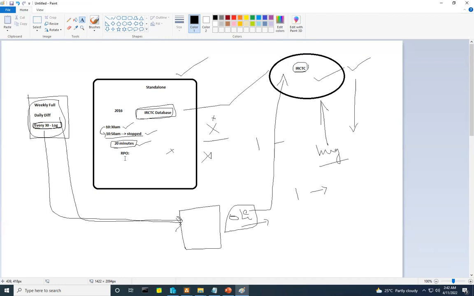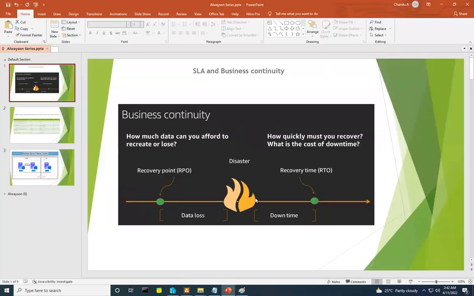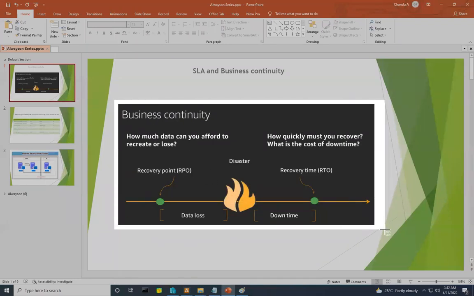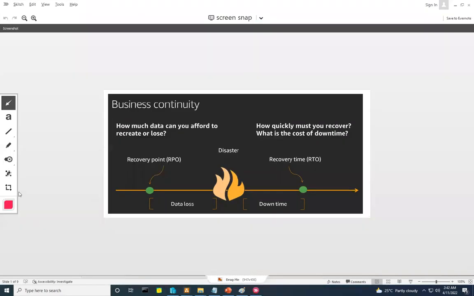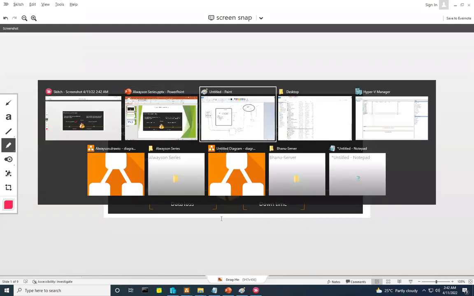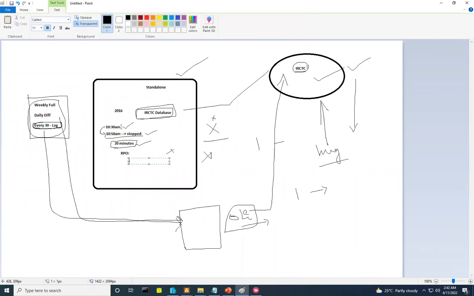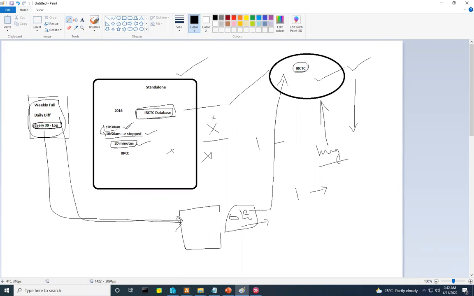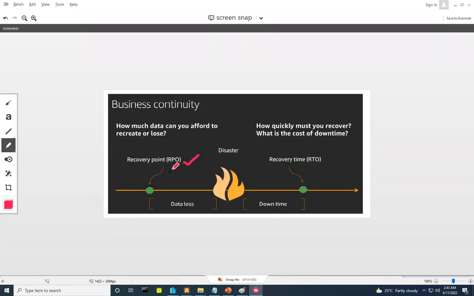So recovery point objective is nothing but how much data loss we can afford, right? So if you take this RPO, it is how much data loss you can afford, right? So what point you can recover the data. Here in this case, till 10:30 a.m. I can recover my data. From 10:30 to 10:50, almost 20 minutes, I lost the data, right? So that is what we call RPO, recovery point objective.